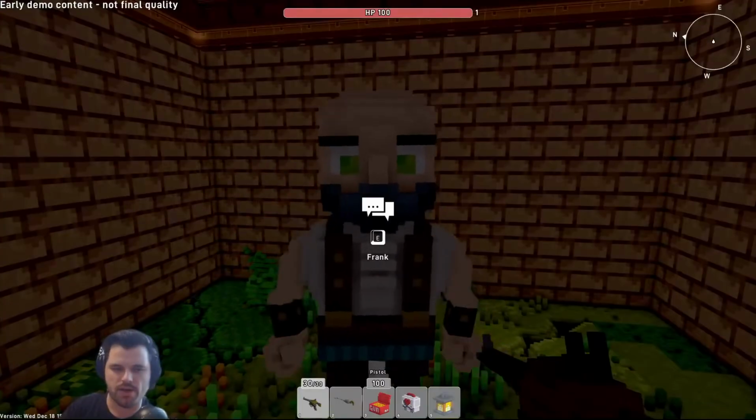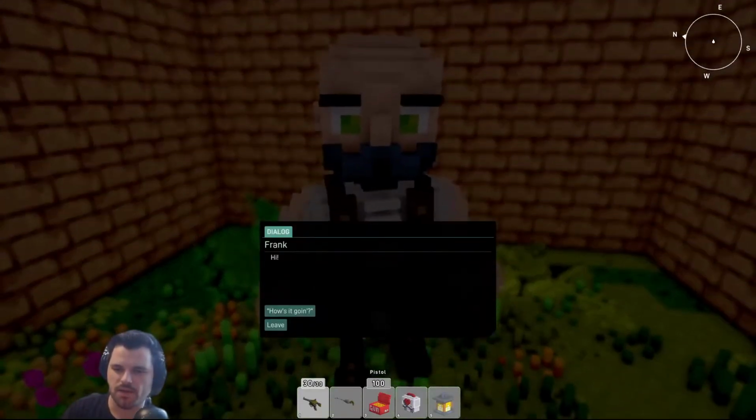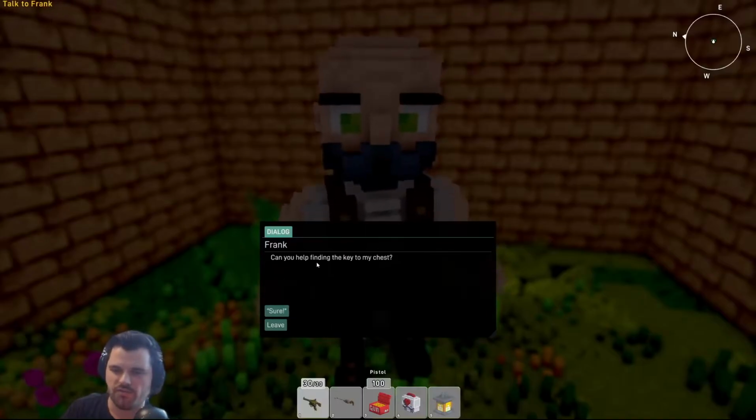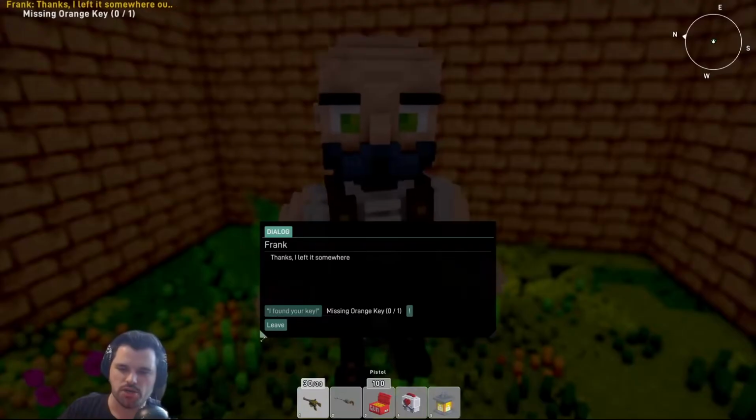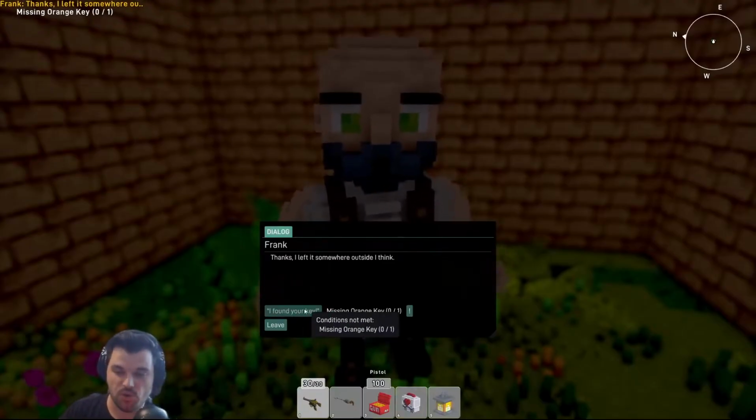So I can go ahead and press E. And as you can see, it says, how's it going? Can you help in finding the key to my chest? Sure. All right. So I don't have the orange key. So you can see this isn't fulfilled. I can't click on it. The condition is not met. Great. That's exactly how I wanted it.